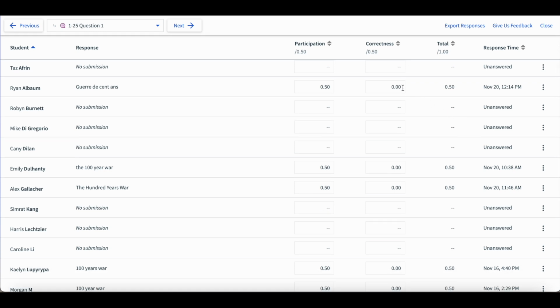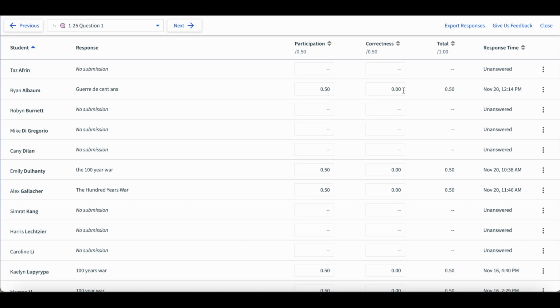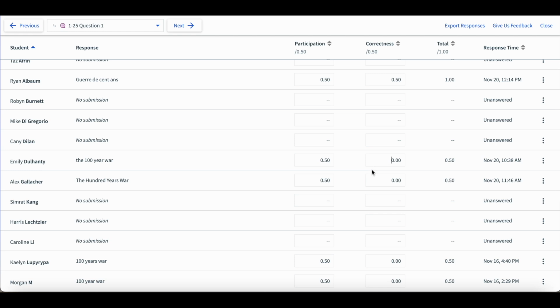You can adjust students' grades by editing the values in the participation and correctness fields if needed. There is also the option to leave feedback for the entire class.